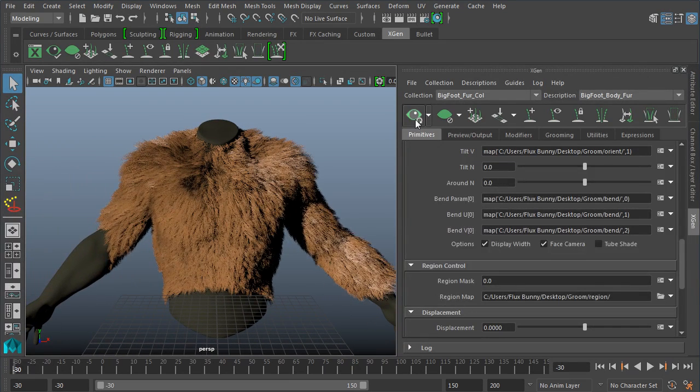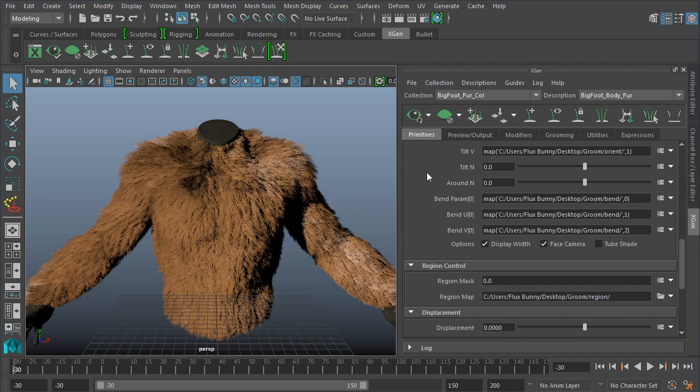So I think I'm going to go ahead and probably end this lesson here. And in the next lesson, we'll do just a tiny bit more grooming just to clean and fix things up before we move on to things like color, animation, so on and so forth.